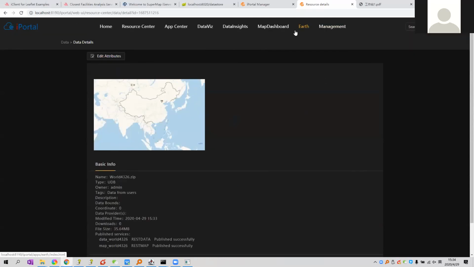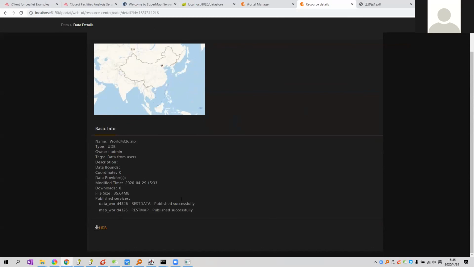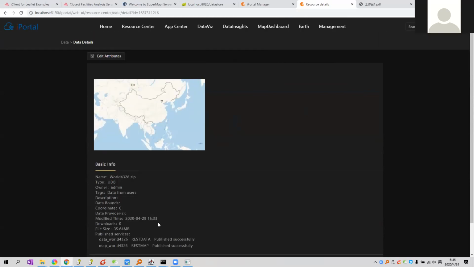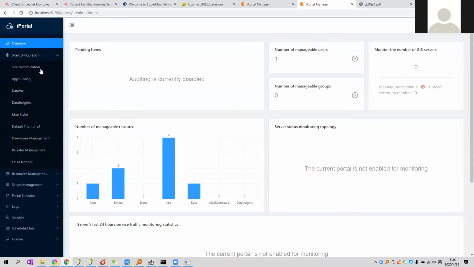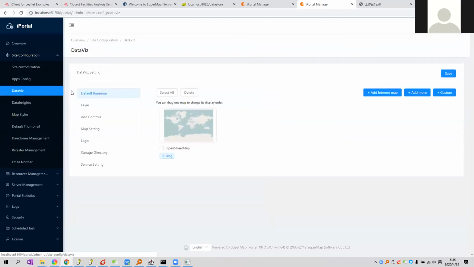And now we need to set this map service as a base map of our coronavirus data. So we need to go to management and then choose the site configuration. It's the same, do you remember? The site configuration and then choose data visualization. Okay, and in the base map, we need to click add more.